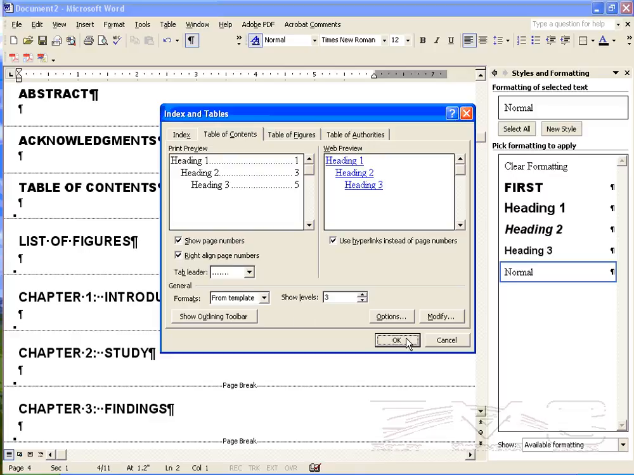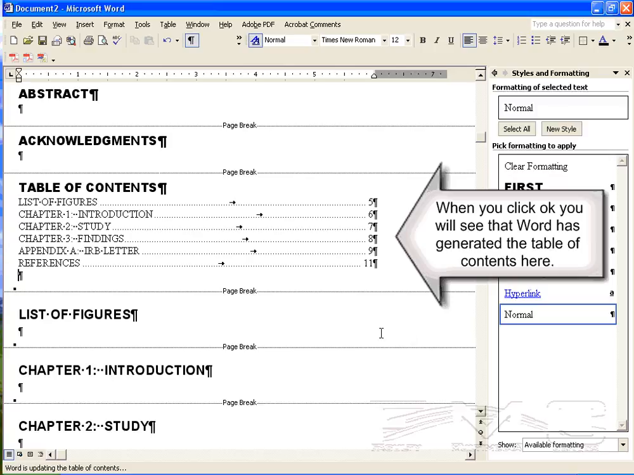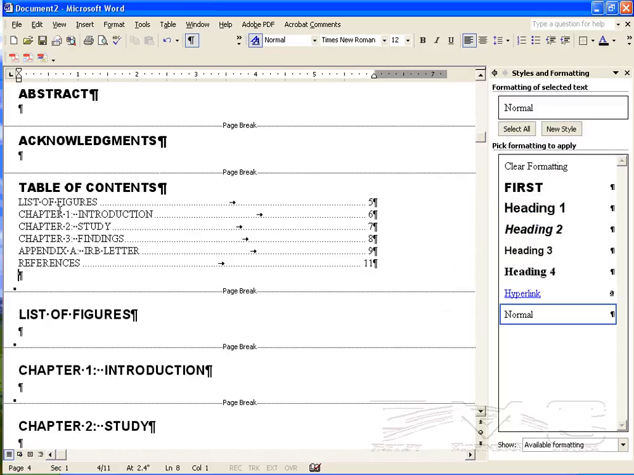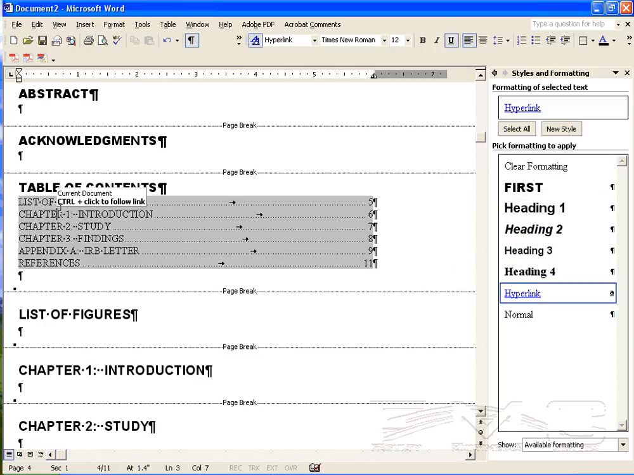And I'm going to go ahead and click OK. And you'll see here's the list of figures, chapter 1, 2, 3, appendix A IRB letter, and references, and a nice little list. Now, you'll notice I didn't have any subtitles in this example, and if I wanted to add the subtitles, it would be very easy.